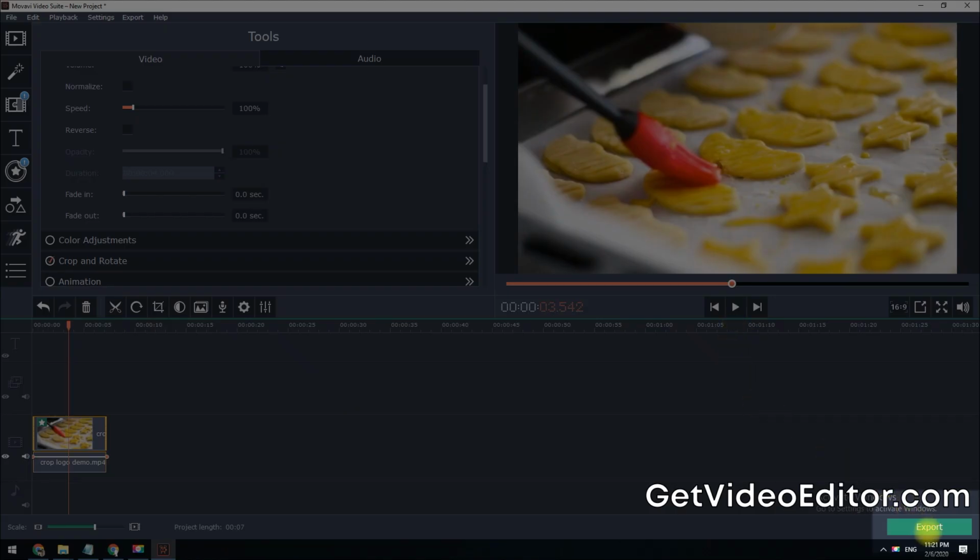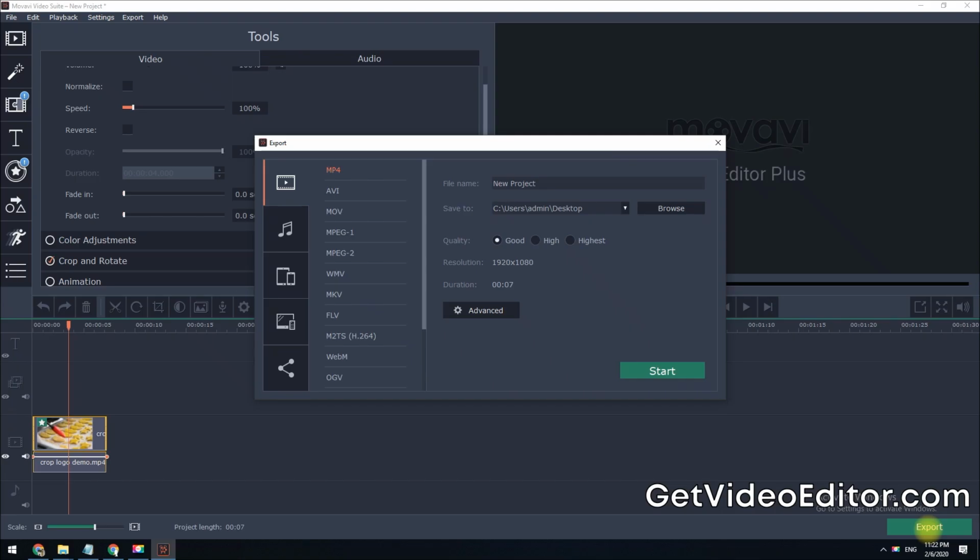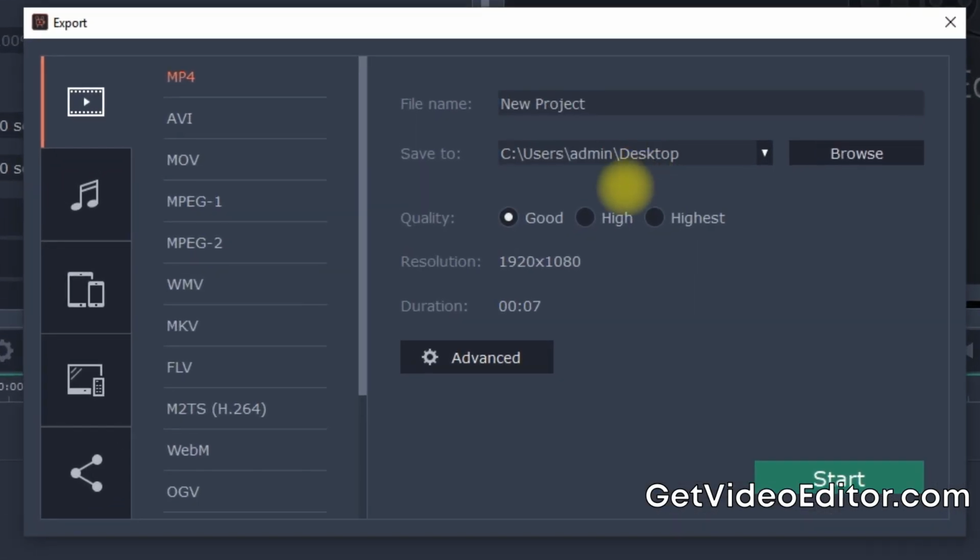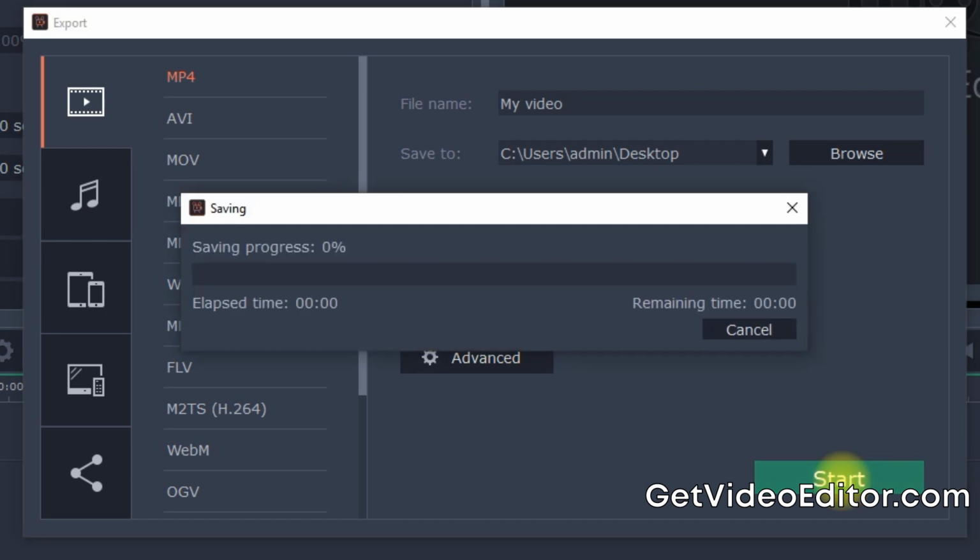If you are satisfied with the final result, click the Export button located in the lower right corner, choose the destination folder in the Save to field, and select the video format from the tabs on the left of the Export window. Then click Start. There you go.